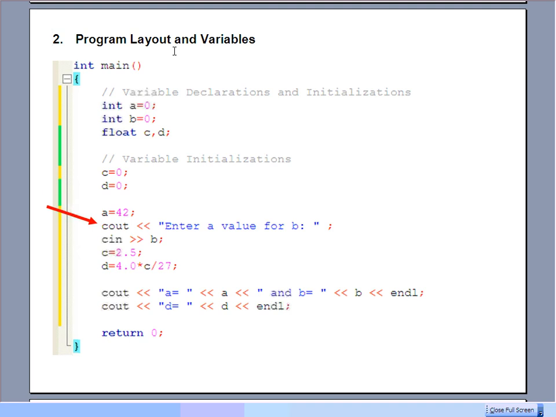If you want to ask the user for a number and then store it, you could do it like this. I'm going to print on the screen just this blue phrase, enter a value for b, just whatever's in quotes is going to show up. And you'll notice I did not put an end line on that one. And then right afterwards I'm going to say cin. And then whatever they type in on the keyboard, if you think about which way the red arrows are going, that's going to get stored into the variable b.